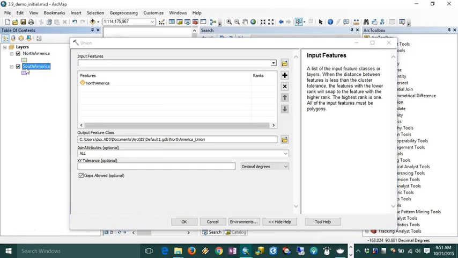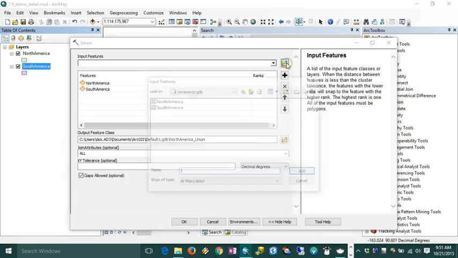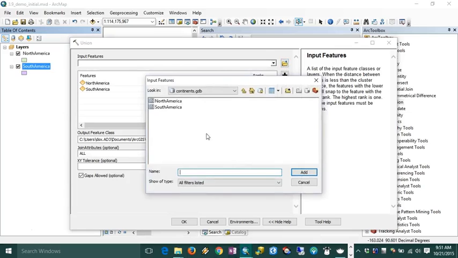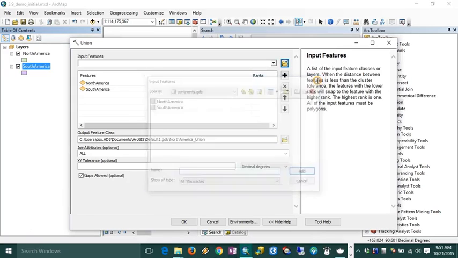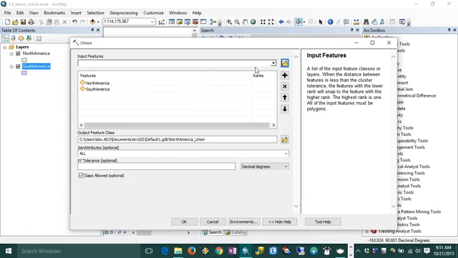Or I can click on the table of contents over here, and I can drag it into the control, and it'll add it there. And then if I had other stuff on my hard drive that wasn't in the current map document, I can click the open button here and go browse for it and add it from there. So I can really work with all kinds of data. It doesn't have to be stuff that's already in my map document. And however you see best to add it to the control is going to work in this case. So I now have both North America and South America as my input features.